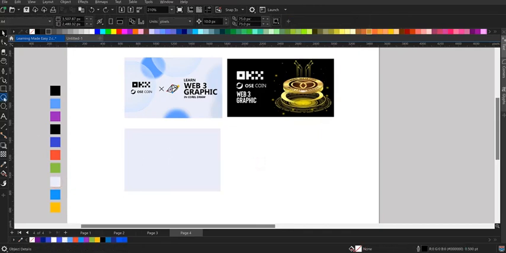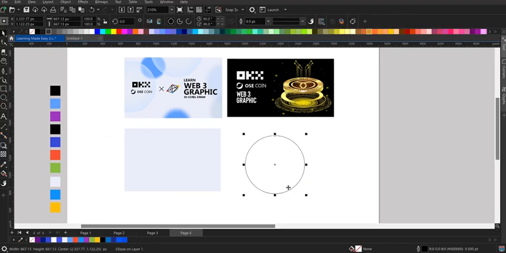Okay, the next thing to do here is I'll pick out my ellipse tool and I'll just draw a shape like this. So what we're going to do is fill it in with this blue. We're going to fill it with this blue. You can see the color shade there.